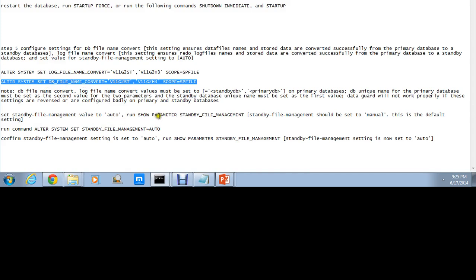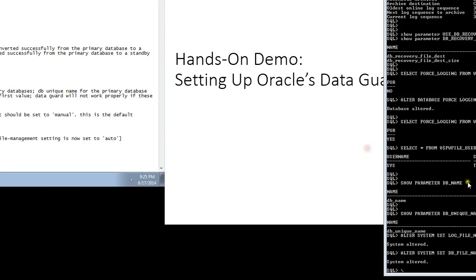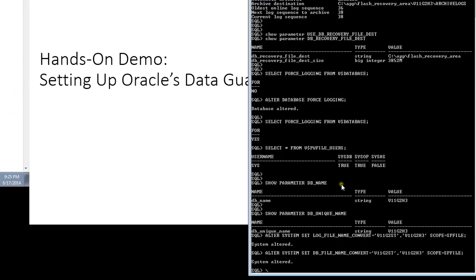What I'll do next, I need to also enable standby file management, right? This is the parameter that's going to allow for the data to be transferred across the databases. So I need to confirm that it's not already set up. I'm going to run show parameter standby_file_management. So copy that, come to my SQL Plus and paste it.